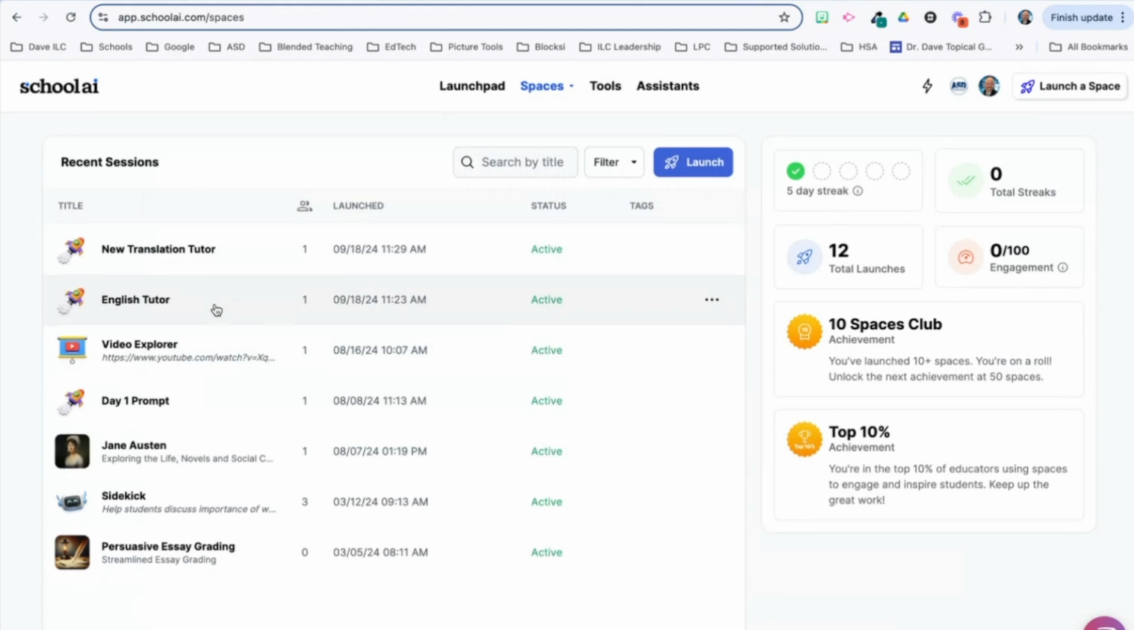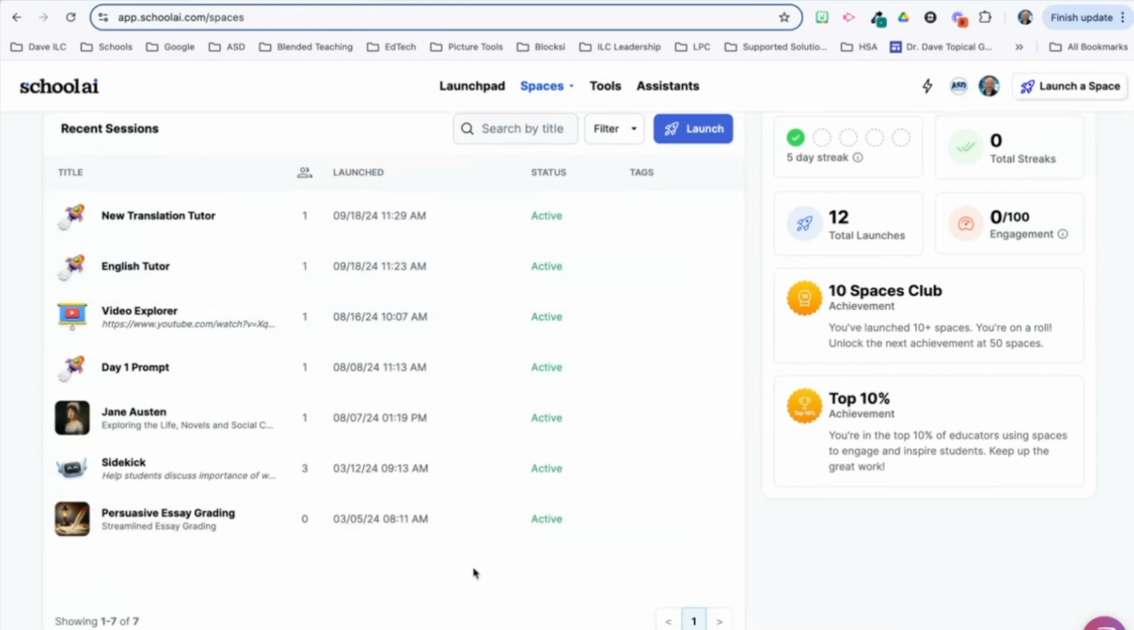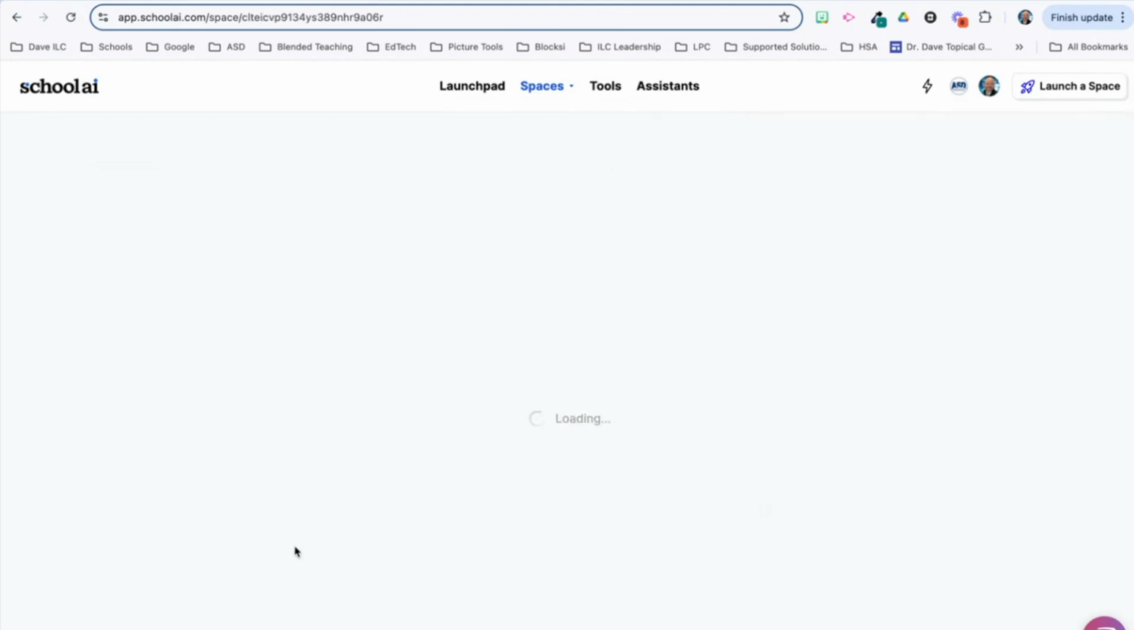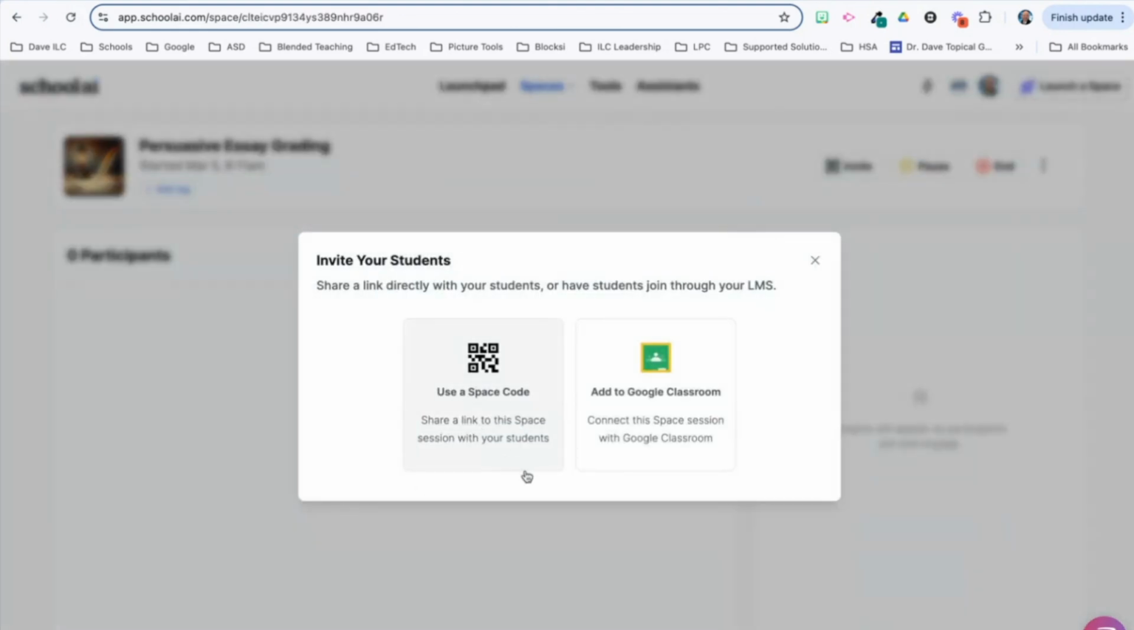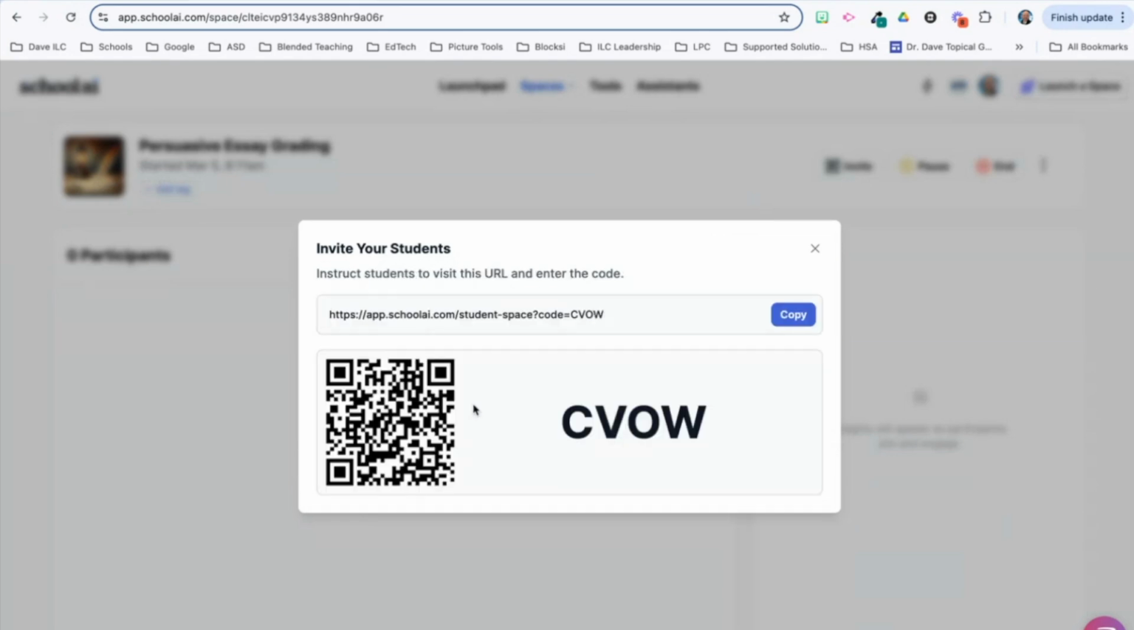And so I'm going to go ahead and go to my Spaces here and show you some ideas. I've used a space to do persuasive essay grading, and the prompt, hopefully this one is a complete one. So here's the code. You can click on this use space code. There's a copy link. They can also do the QR code, or they can just go to, I think it's join.schoolai.com and enter that code, and that'll get them there. So there's 3 ways to get into it.